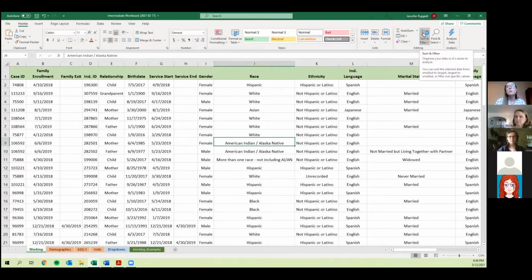This is the sort and filter button, and Excel is great in that when I hover my mouse over the option, it gives me a little message that says organize your data so it's easier to analyze. You can sort the selected data from smallest to largest, largest to smallest, or filter out specific values.